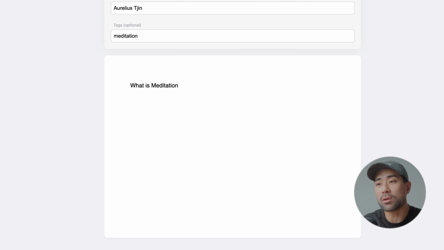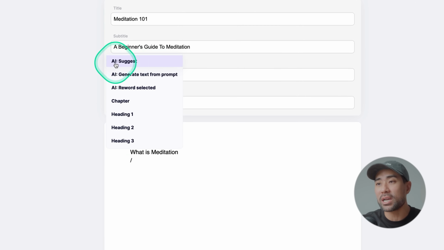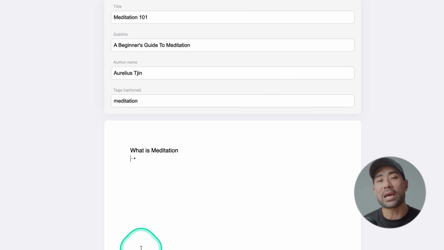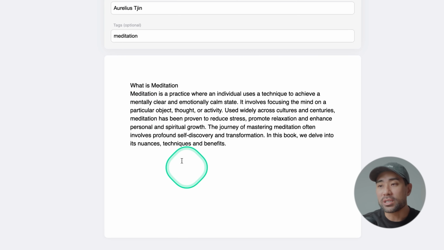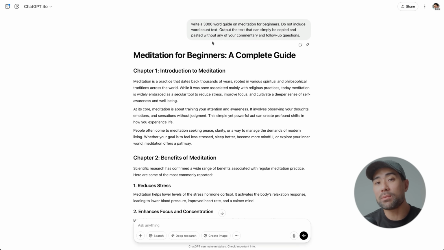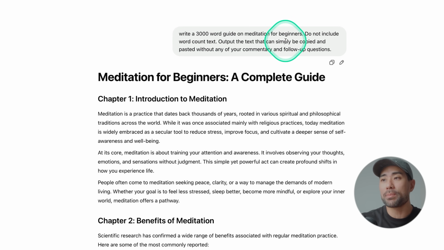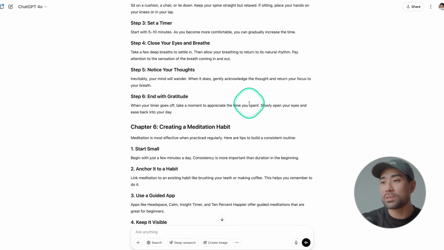And then if you're ever stuck with words, you can always use the assistance of AI by doing a / and using AI suggest, and then that'll come up with content itself. So it's given me a paragraph to work with here, and then you can continue writing your ebook. But hey, you could always use something like ChatGPT, prompt it to come up with a 3,000 word guide on whatever topic, and then it comes out with the topic.